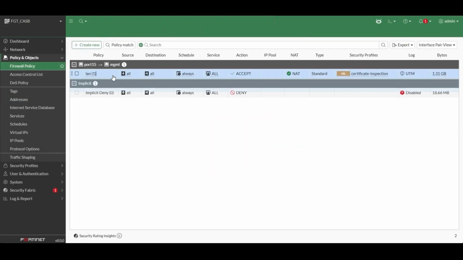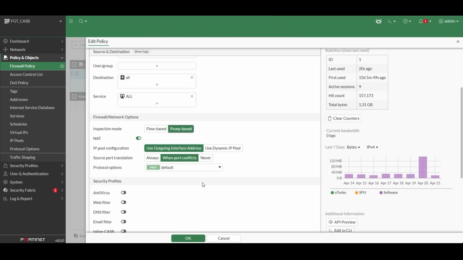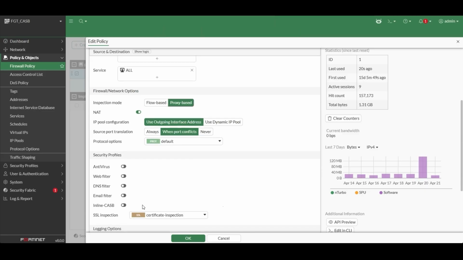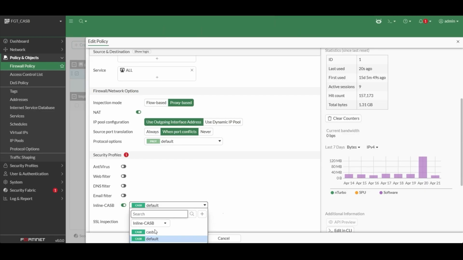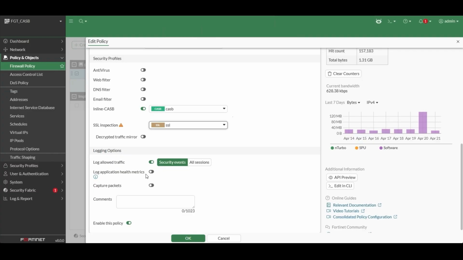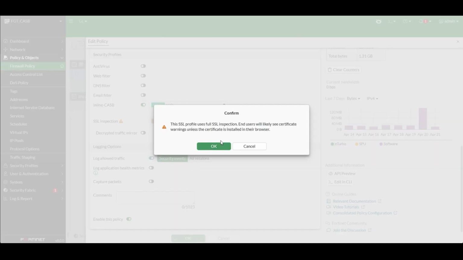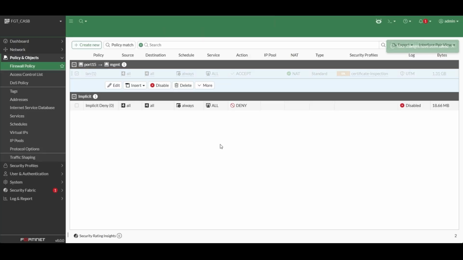Then we need to assign the CASB profile to a firewall policy or proxy policy, depending on the network topology. Here, remember to choose proxy mode. We will enable Inline CASB under Security Profiles and select the CASB profile we created. The SSL profile should use full SSL inspection. This is because almost all SaaS traffic is handled over HTTPS.